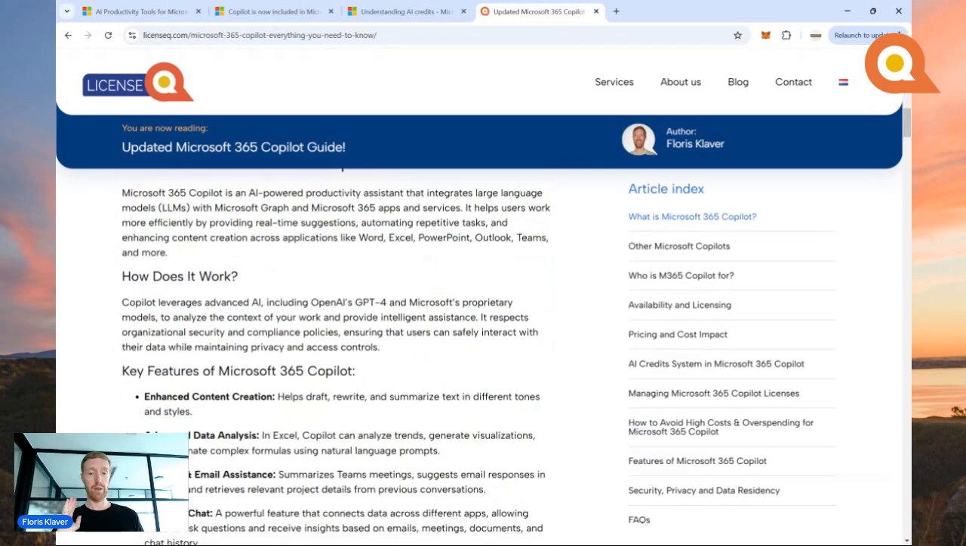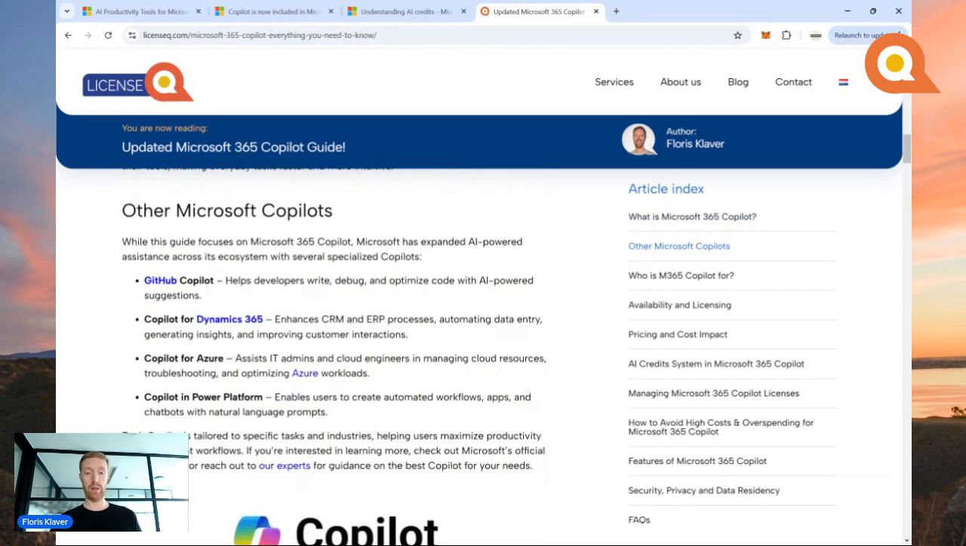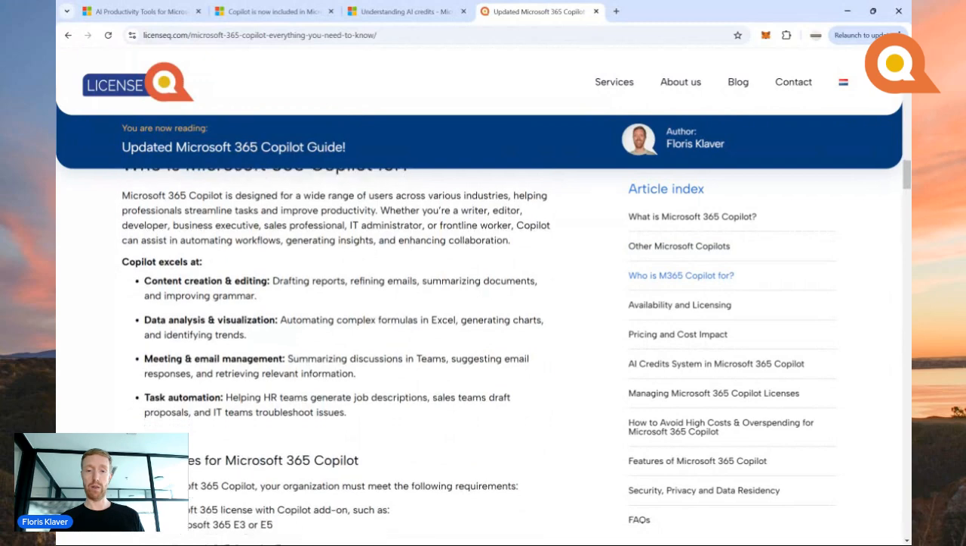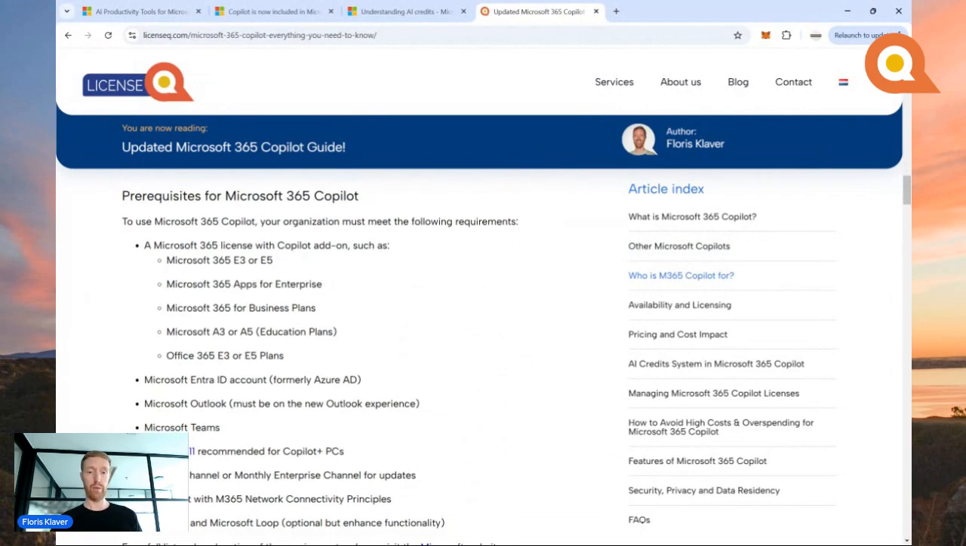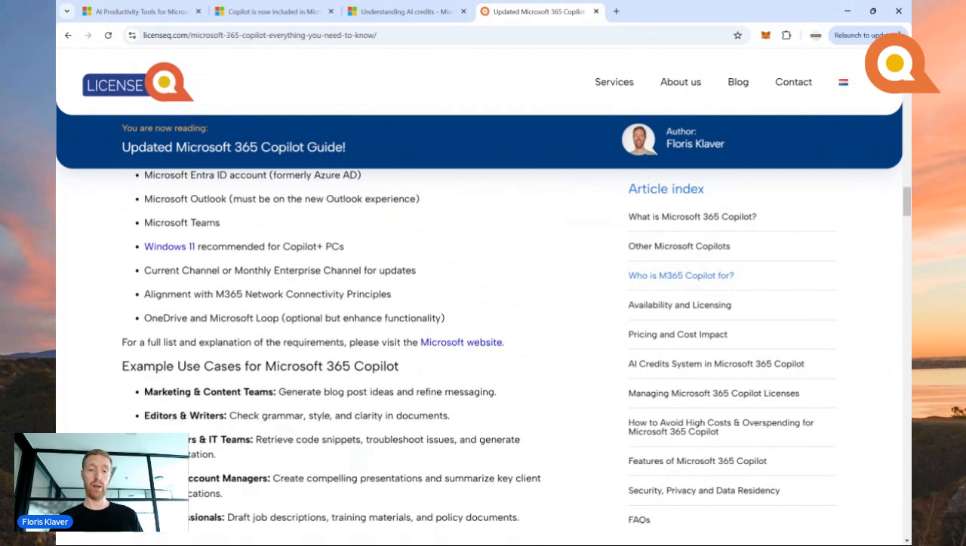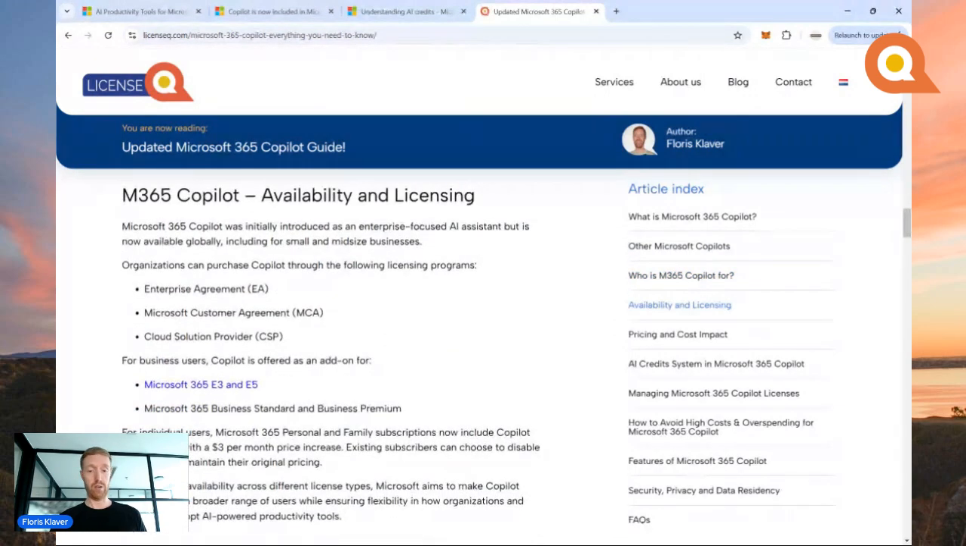So if you want to learn more about what Copilot is, what it does, how you license it, what other Copilots are there, we write a lot about it on our blog. As you can see, it's quite extensive. We highlight the prerequisites for using Copilot, have some use cases there, and go into full detail on how you exactly license this. If that's interesting to you, do check it out.